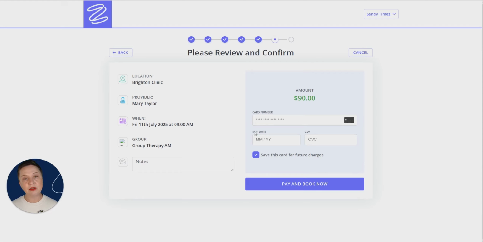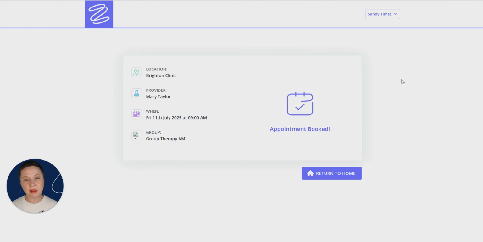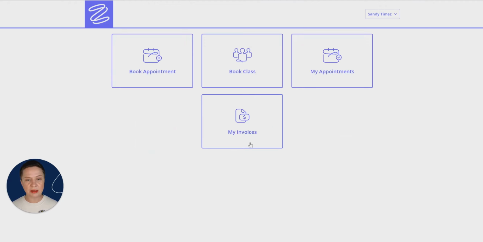And remember, this can be made optional, or you can disable the online payments for group bookings altogether, and the clients will just see their invoice on the client portal, or you will be able to send an email with the invoice file or invoice link for this client. But let me complete this booking. And there you go. Process the online payment, book the appointment. I can see this confirmation here.